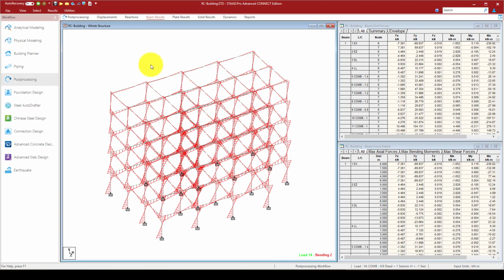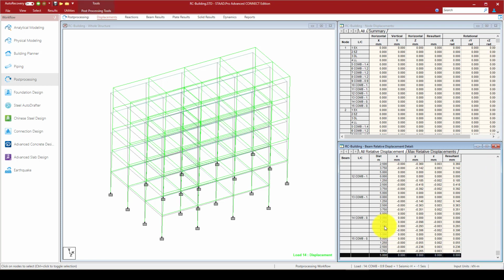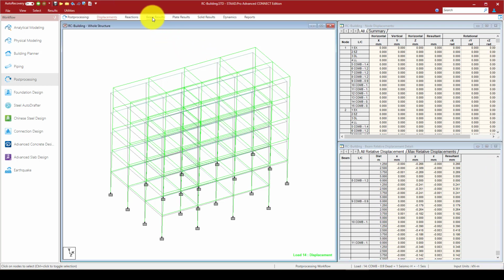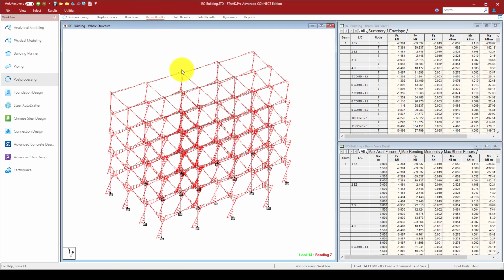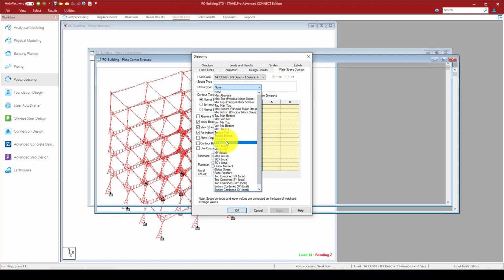Beam result, this is the moment, and you can see the displacement in the distance of this one, and finally in the height. We can go to the top during the combination, and also we can go to see some other plate results. Let's go to see the mesh stress.